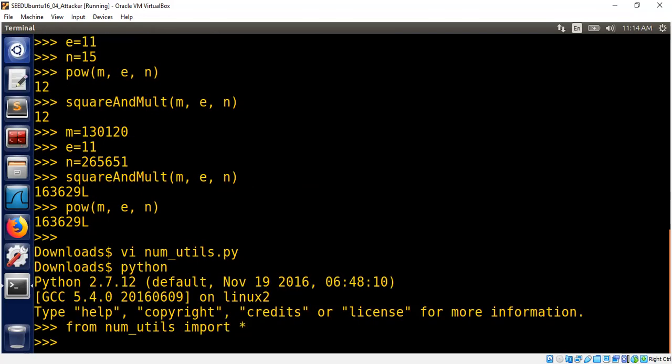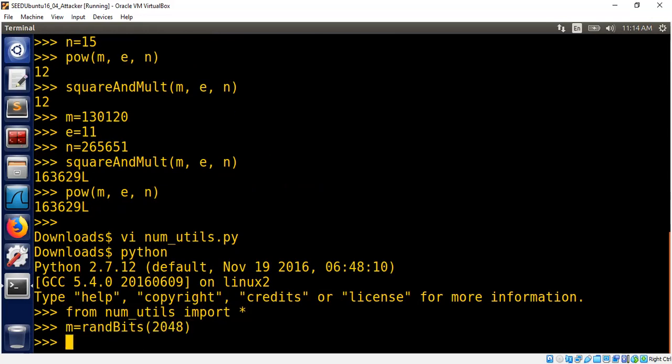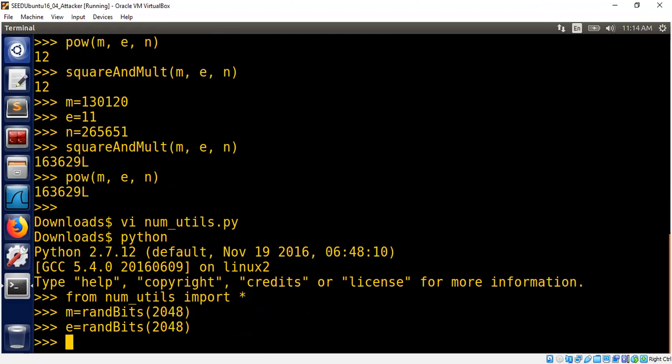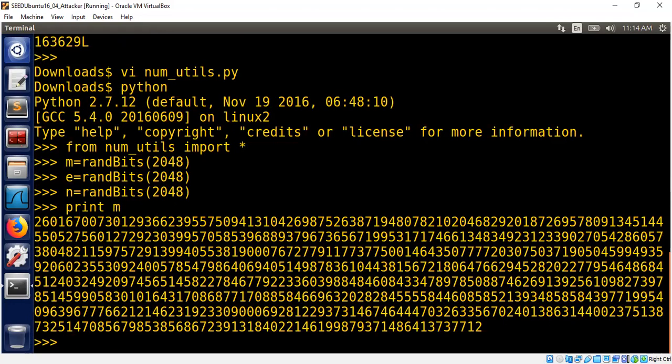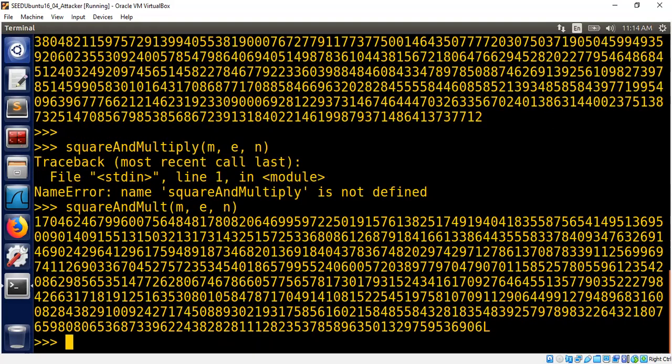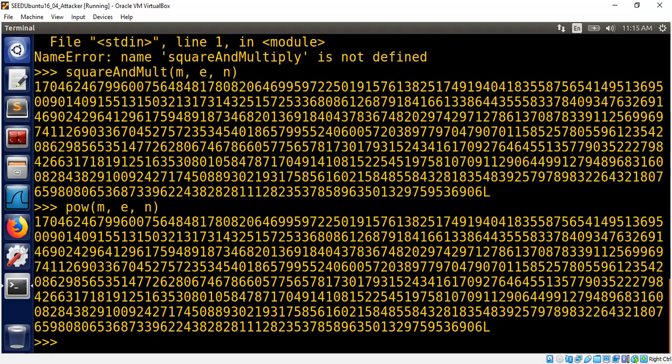Very good. So what I'm going to do is generate a random 2048-bit number, and the exponent is another 2048-bit number, which is a really large number. I'll print it for you, and n is another large random number. If you want to get a feel for it, you see here, that's the kind of large number I'm talking about. I have given m, e, and n, and within a fraction of a second, I got the square and multiply done for a very large number. We can actually double check whether our algorithm works correctly with the regular Python. Yeah, same.